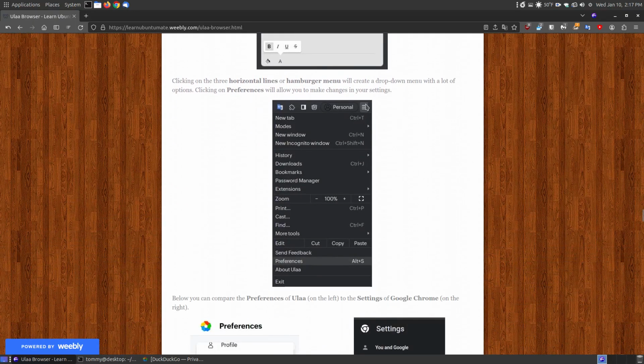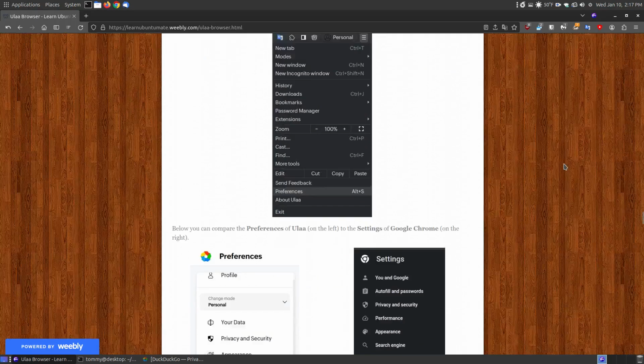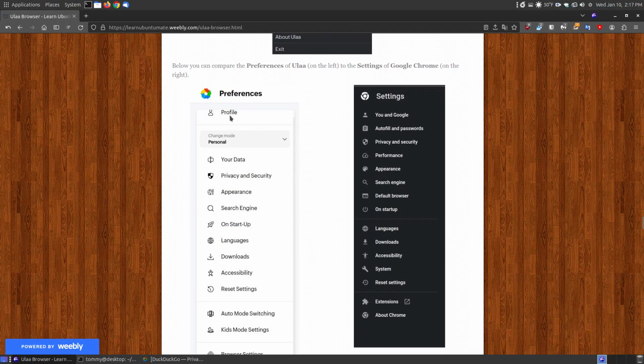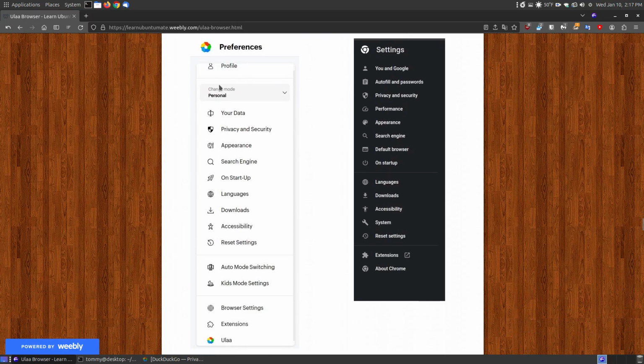When you click on the hamburger menu on the top, it shows you your typical menu, and since this is a fork of Chromium, it looks very similar to your Google Chrome and Chromium type browsers. So I'm not going to go through every single menu, but as you can see here, I do compare the menu that's within the Ulaa browser with the Google Chrome. They do have very similar ones.